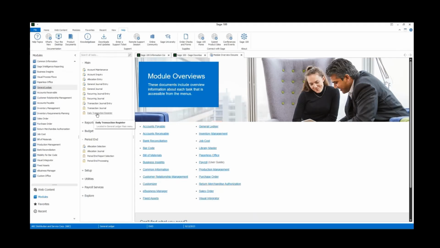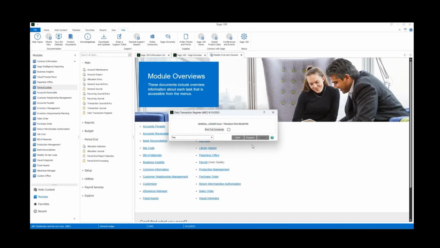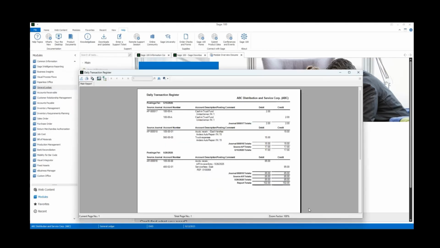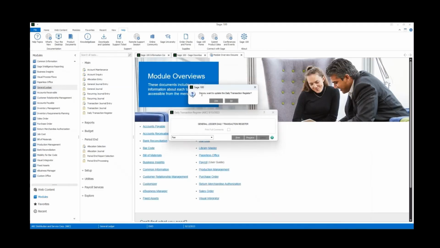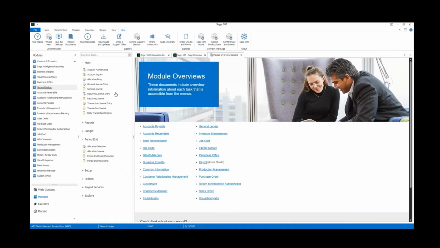In order to fix this, you'll want to go to your general ledger, go to your daily transaction register, and you'll want to run this. You can print or you can preview, does not matter. See, here are some unentered items in the daily transaction register. Now, if you wish to update it, this is the important part. You'll want to click yes. This will push everything to your journals. I'm selecting no in order to keep these in for future demos.